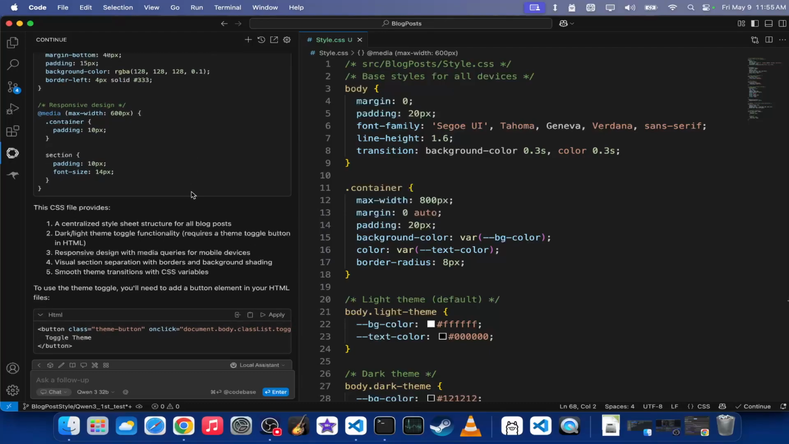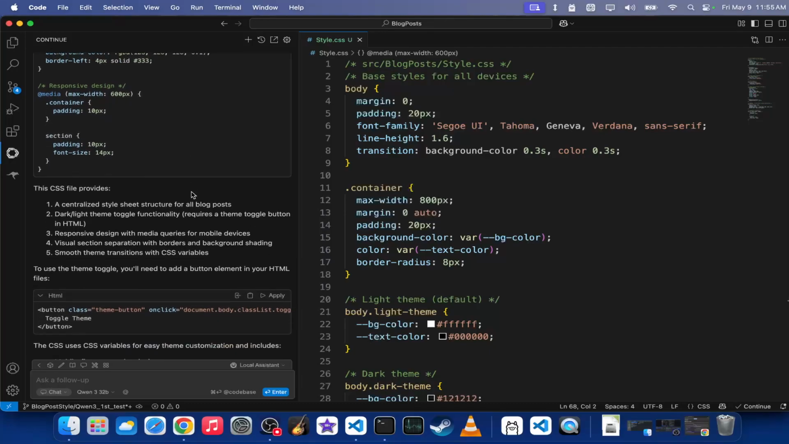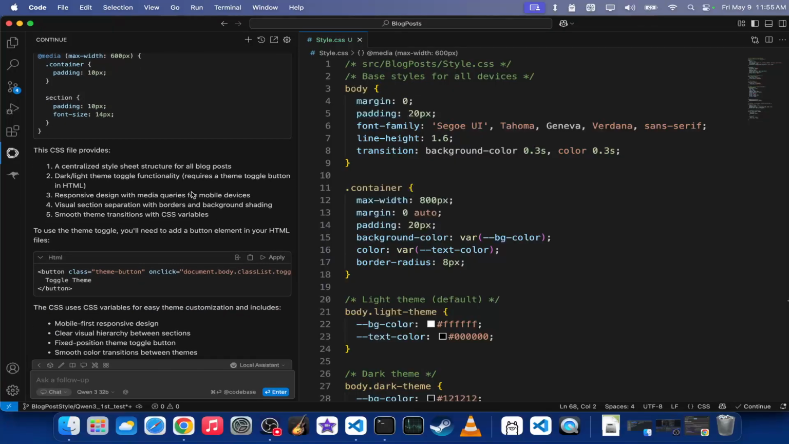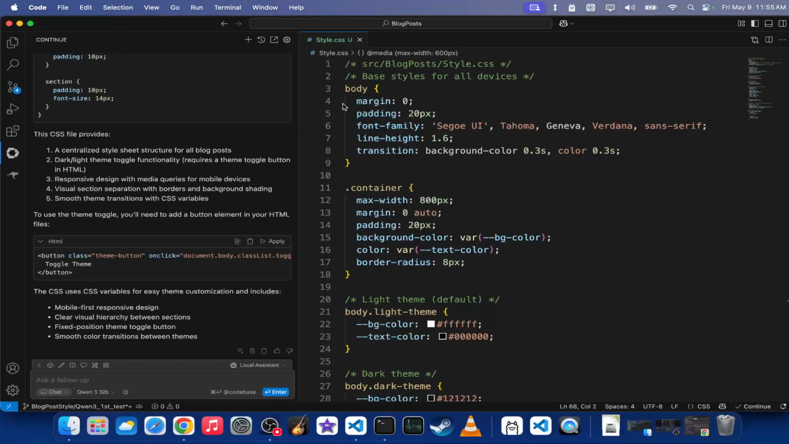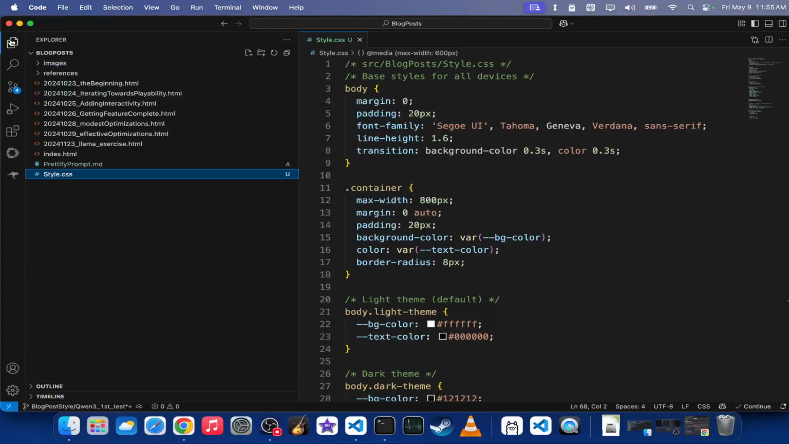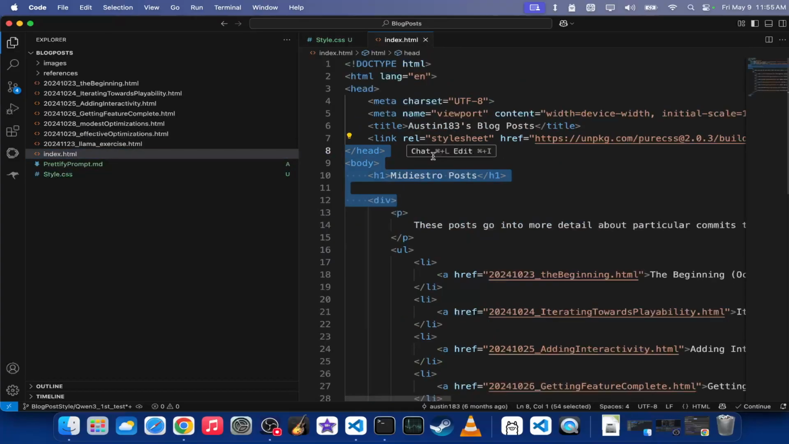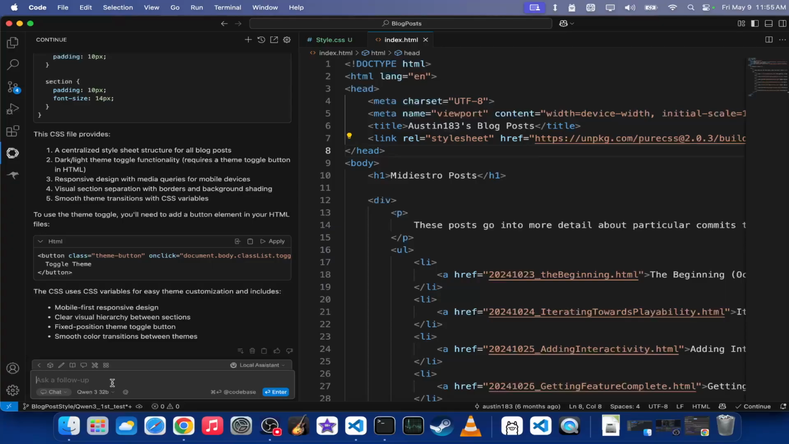The CSS provides centralized style, dark light theme, responsive design. To use the theme toggle, you'll need to add a button element in your HTML files. Okay. Let's go do this on the index page. Let me open up the index page. Okay. Well, let me ask it first if I also, do I also need a JS file that will toggle? Well, no, because it included the on-click there. Okay.